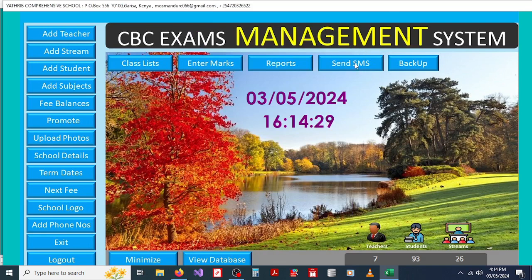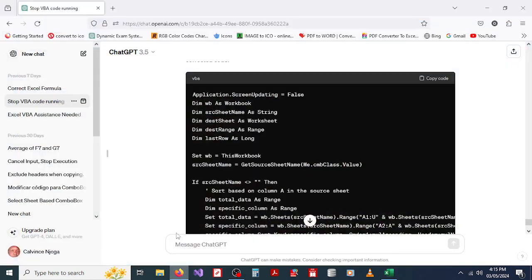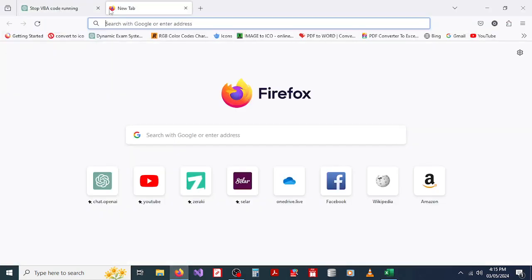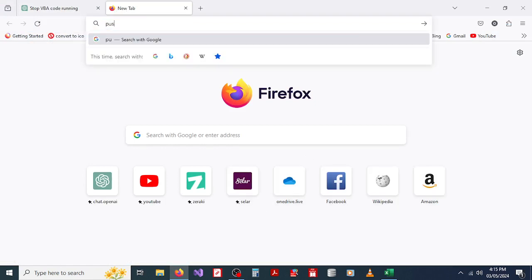Then we have send SMS. For sending SMS, you need to have everything ready. Your phone, then you have to have a Pushbullet account where you have the tokens. The Pushbullet must be on your phone that you're going to use, and it should also be on your computer where the system is running. So for example, let me take you here. Then we can have Pushbullet.